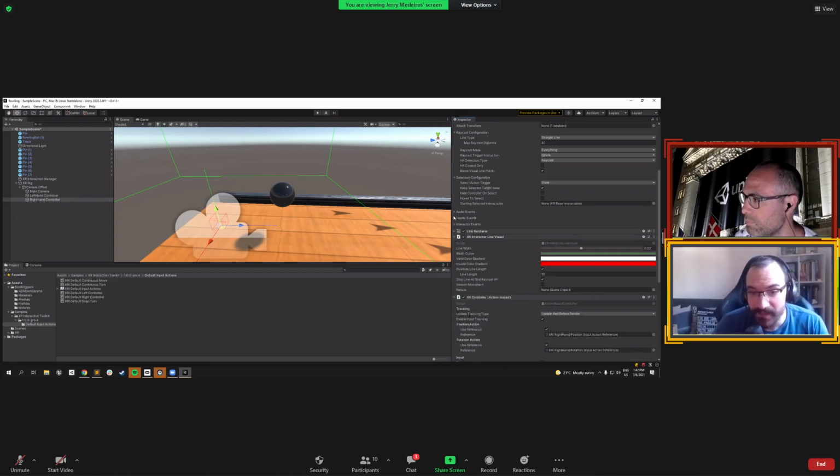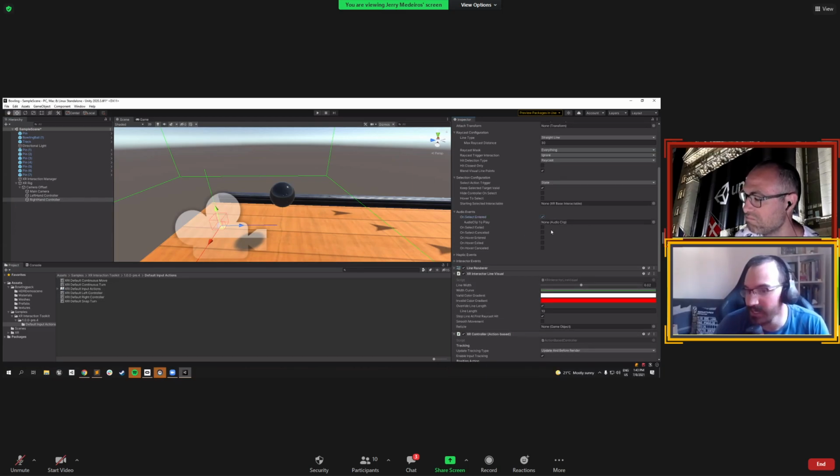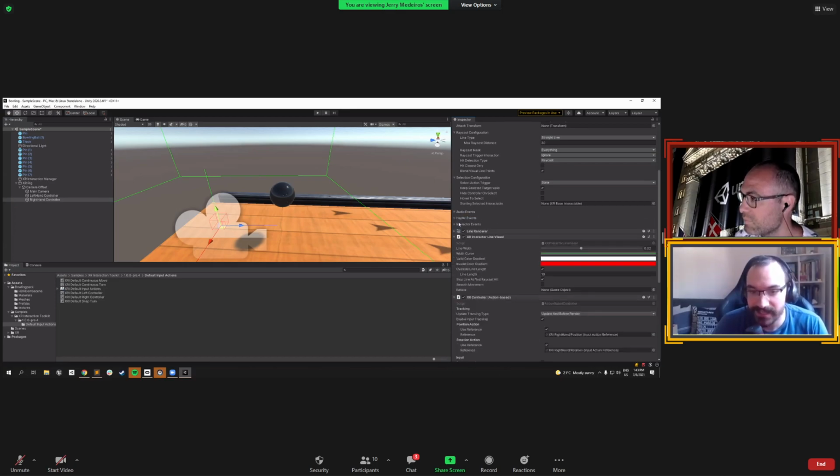And another cool thing, you can add audio events by default with no code. So once selected, for example, you can just drag a clip here and it's going to play it. You don't need to implement anything. And the most impressive thing, the haptics.